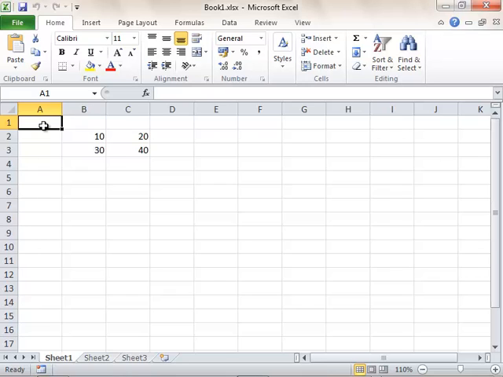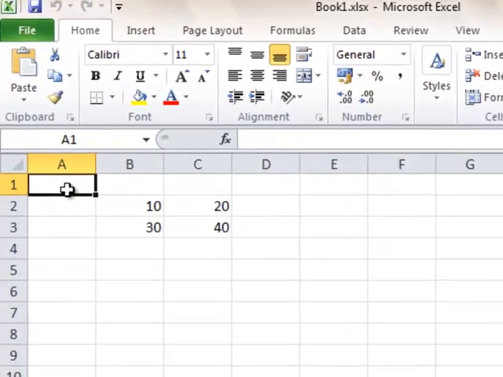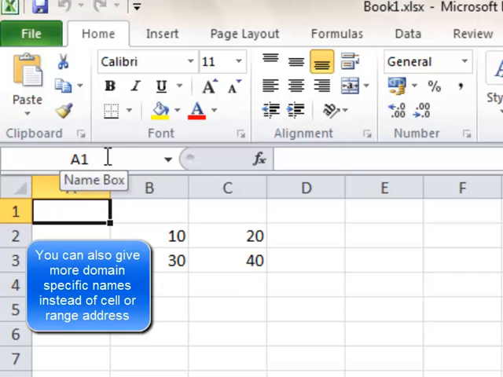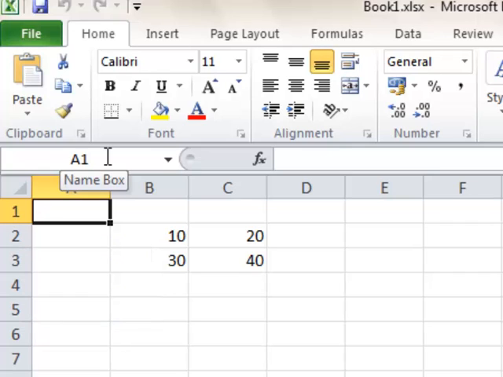A cell is a single element in a worksheet that can hold a value, that is a numeric or some text, or a formula. A cell is identified by its address. As seen here, our active cell is A1 and its address is shown here. This is called the name box. It shows the address of an active cell or a name.